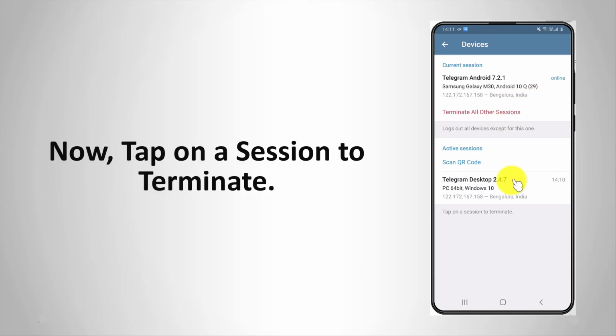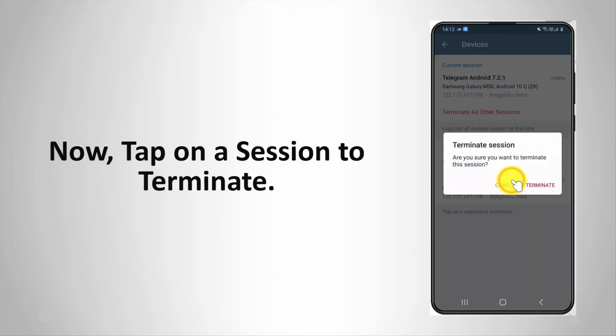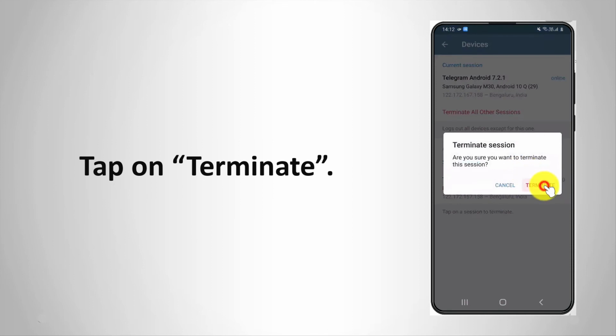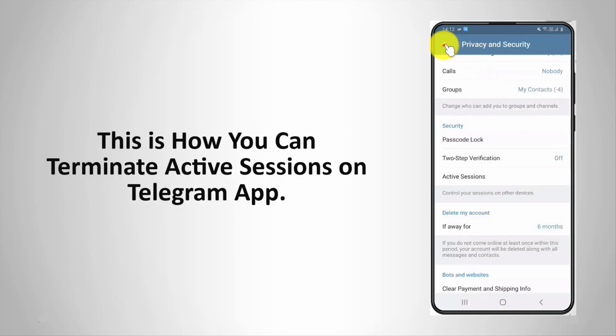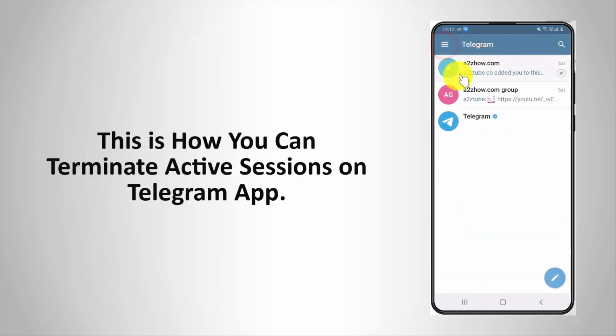Now tap on a session to terminate. Tap on Terminate. As you can see, selected session has been terminated. This is how you can terminate active sessions on Telegram app.